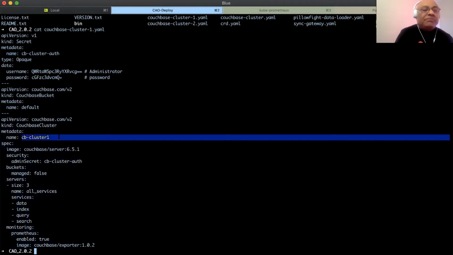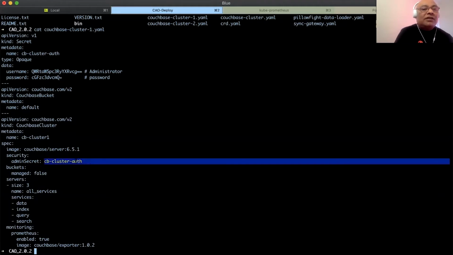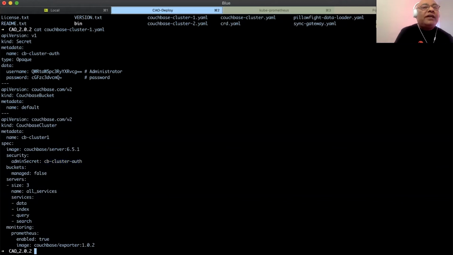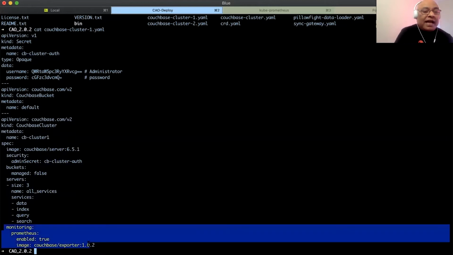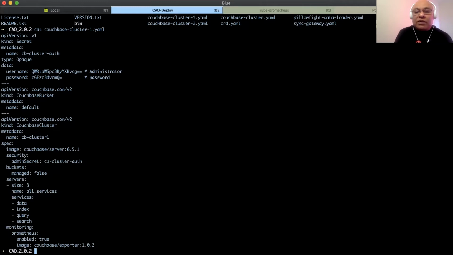I mentioned the cluster name, the image, which is the Couchbase server 6.5.1. You can use 6.6, no problem in that. CB cluster auth. So this is the admin secret, which I've already created as the first section over here. Buckets, I put false over here because I want to manage my own buckets. Then I'm going to deploy these 4 services for this particular demo. But finally, I'm going to also deploy the Prometheus Exporter, and the version of the exporter is 1.0.2. So now that we have seen the anatomy of this YAML file, let's go ahead and deploy this.